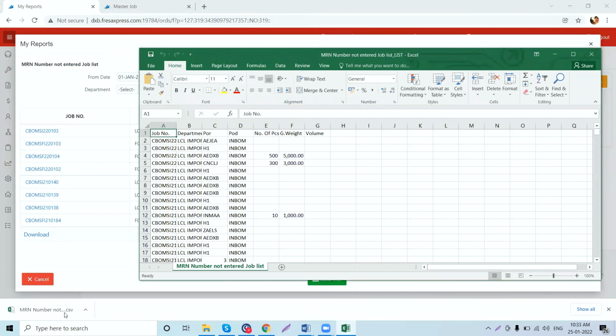So this is how you can generate the MRN number not entered jobless report in the Fresa application.